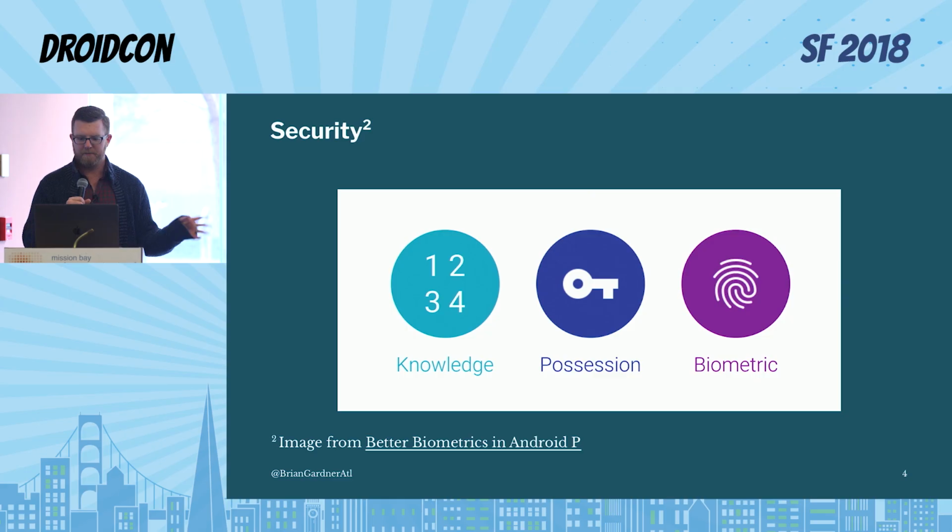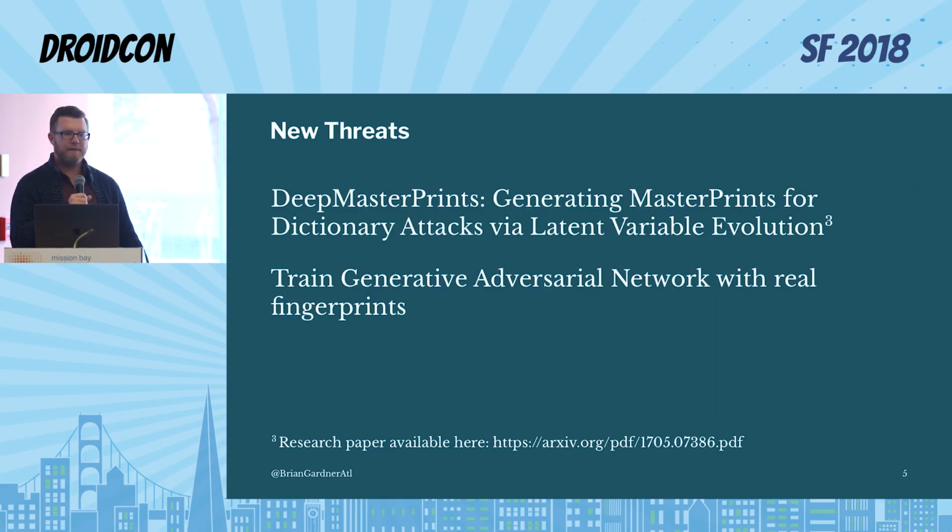One thing, I'm going to make a quick aside here. Fingerprint readers have always been a little iffy in their usefulness, or security, rather. People have known that you can crack fingerprint security measures relatively easily, but there was a paper that came out pretty recently that somebody in my master's program linked me, and I'm just going to read it because it sounds cool. "DeepMasterPrints: Generating MasterPrints for Dictionary Attacks via Latent Variable Evolution." They are training generative adversarial networks with real fingerprints.